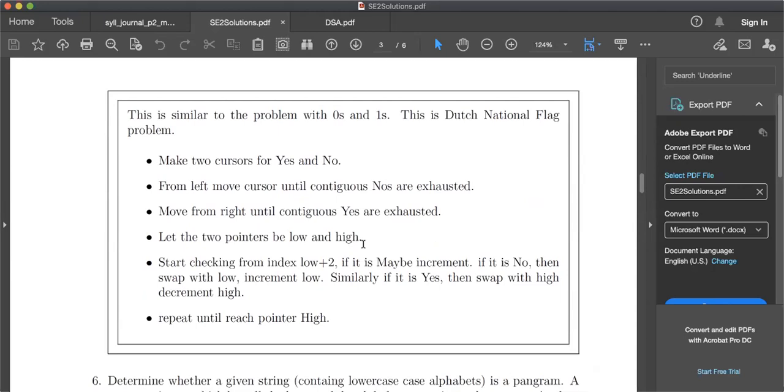Okay, so this is S here and this is no here. So what you do is, as long as you have contiguous no's, move them here, and contiguous S's, you move from here. So what has to be there in the middle? You should have maybes. So basically you've done this over here.